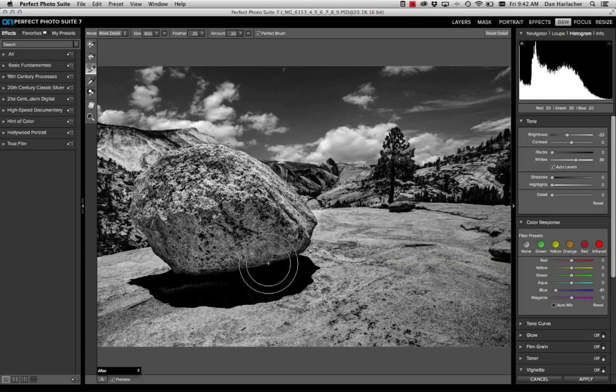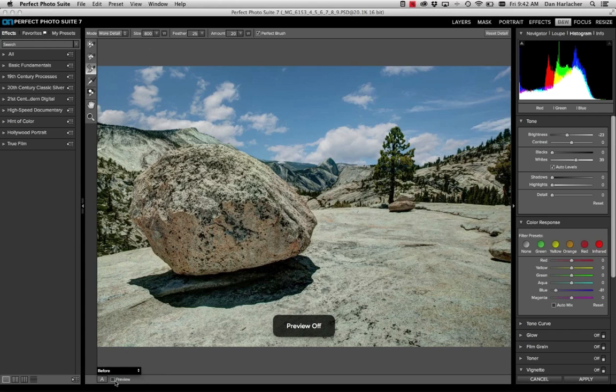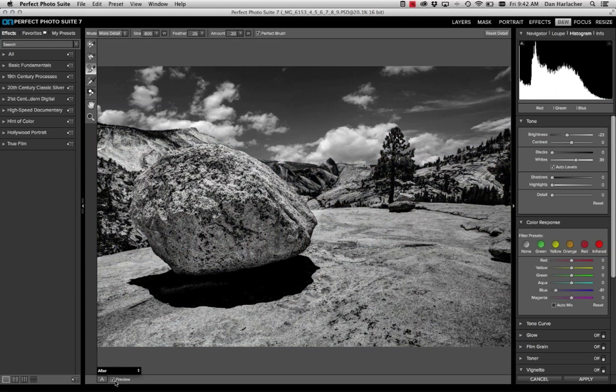You can always view your before image by toggling the preview switch down here at the bottom. It's also the Command P or Control P keyboard shortcut. So there's before our color image, and then after our black and white image. Very classic black and white. All right, any questions on black and white before we move on?